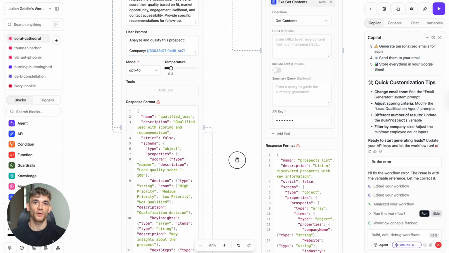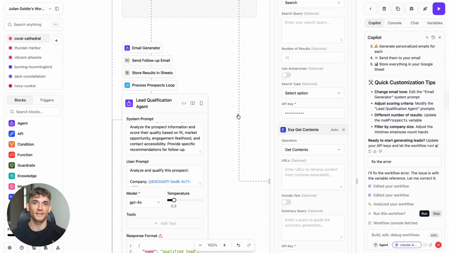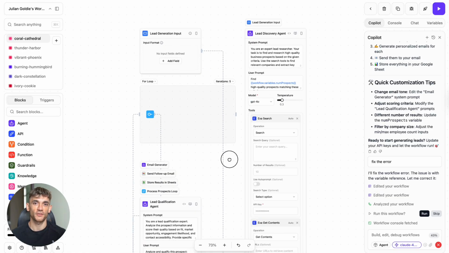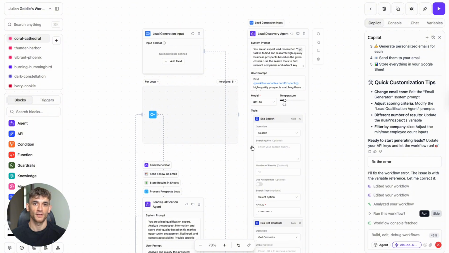You see how long each block took to execute. You see the exact input and output data for every single agent. You see how many tokens were used by each AI call. You see the cost per execution broken down by block. If something fails, you get a detailed error trace showing exactly where it broke and why. You can even reference these execution logs in the Copilot. You can say, why did this workflow fail? And it will analyze the logs and tell you. This level of observability is critical for production. You can't fix what you can't see, and SIM shows you everything.